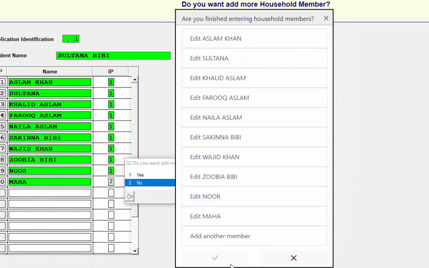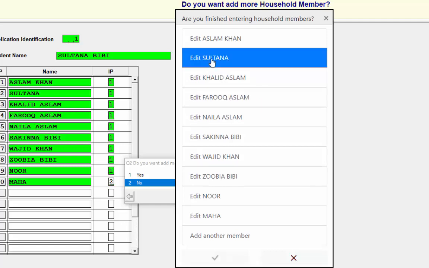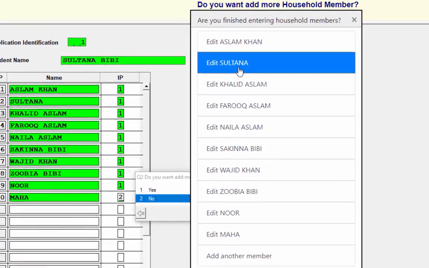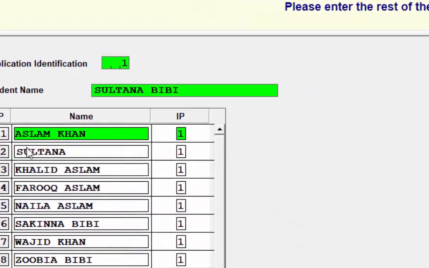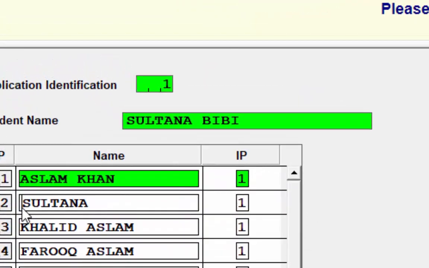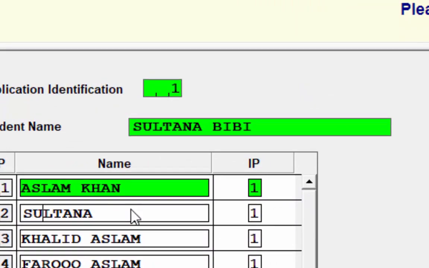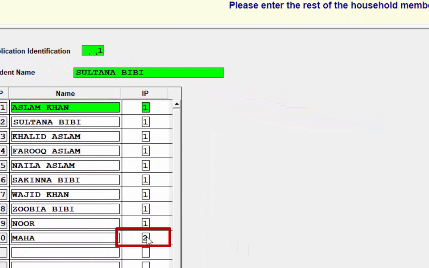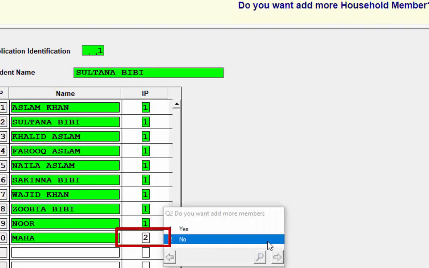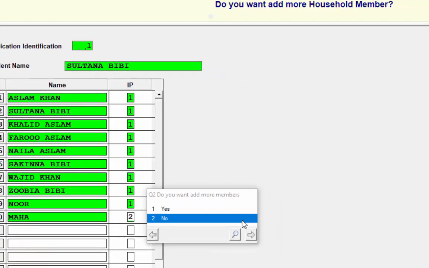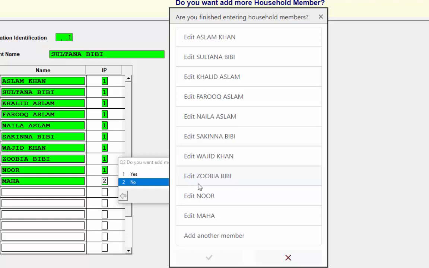When you click OK, the entered household member list will appear. We now want to edit the name in the given list. Double-click the name of the Sultana. The cursor will be moved to the second line. Add the word BB after Sultana and continue to the last line. The code will remain true, so press enter to proceed. At this point, the member list will be displayed without any error message.